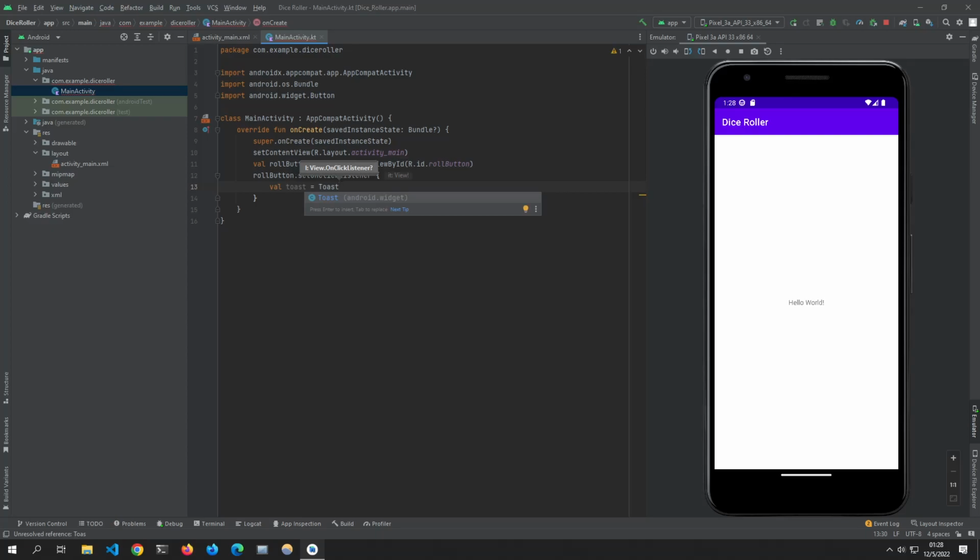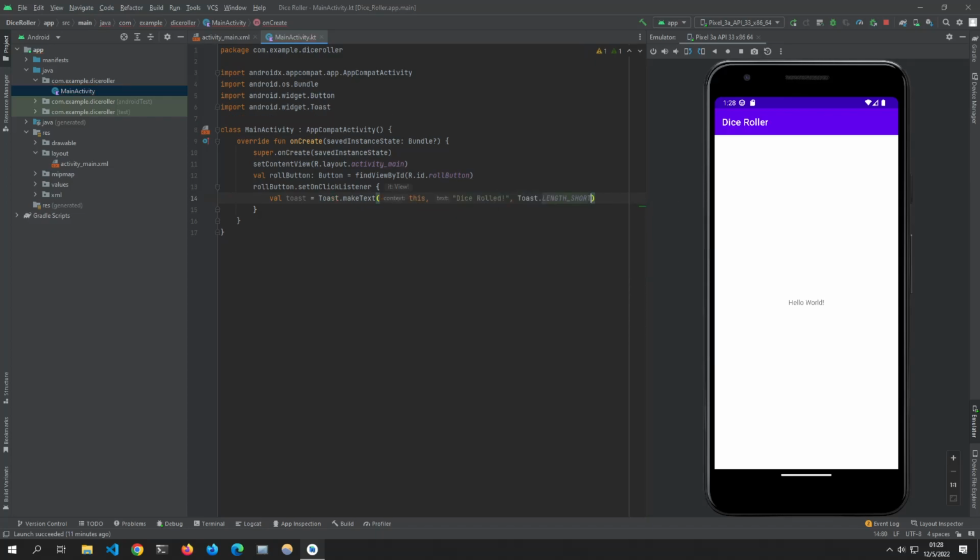It just said it right there, and it'll be Toast.makeText, and this is our first parameter, and then dice rolled, and that's the text, this is what's going to show up. And then the last thing here is Toast.LENGTH_SHORT. Don't really know what that is, but we've got to have it. Oh, and yeah, you have to import android.widget.Toast because it just auto-imported, so I'm assuming you need to do that. And then now you can do toast.show.